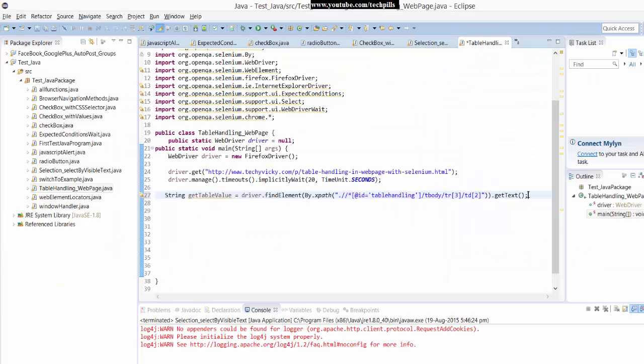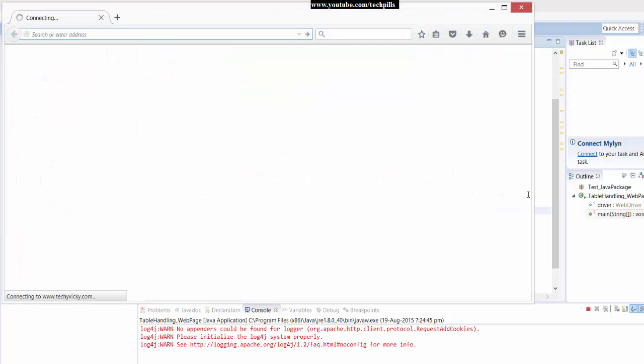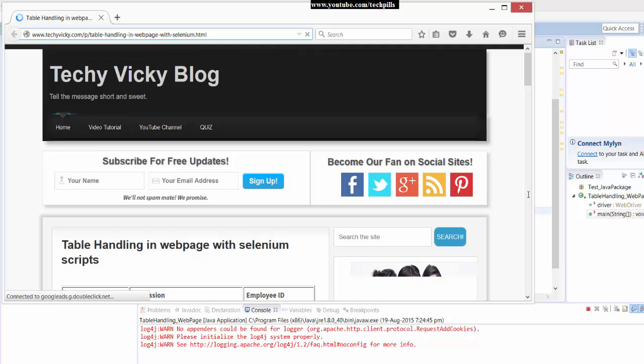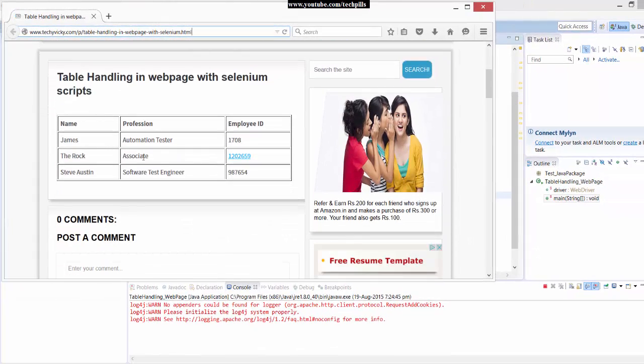So now I'm going to just print this string. System.out.println, get table value. Control F11, just press now. So you will get an answer now. The associate should be printed now, this value. Yes, exactly, we got it.